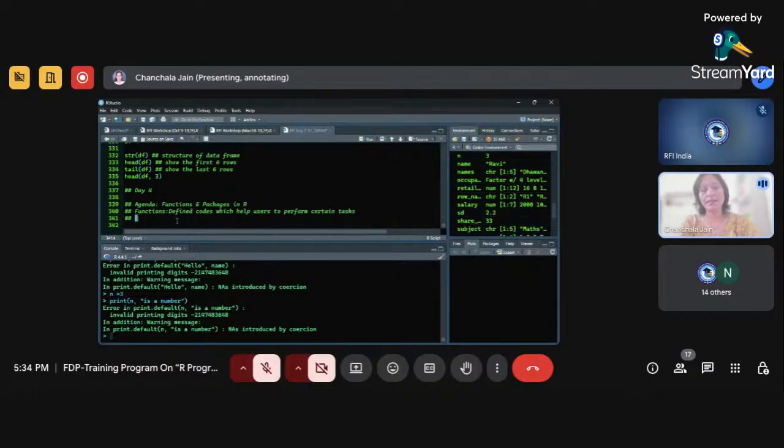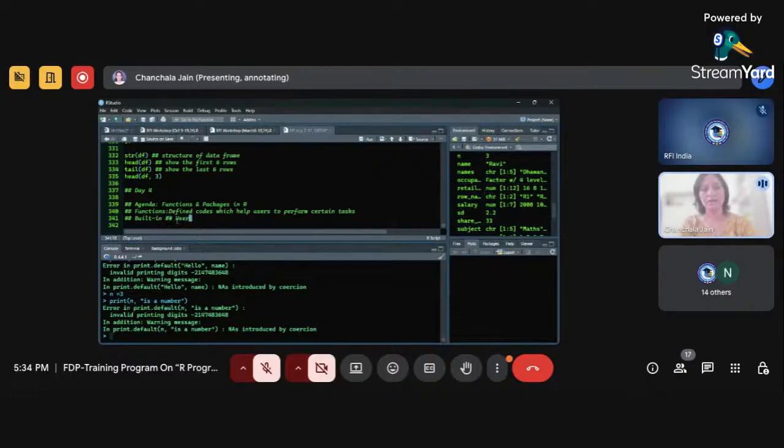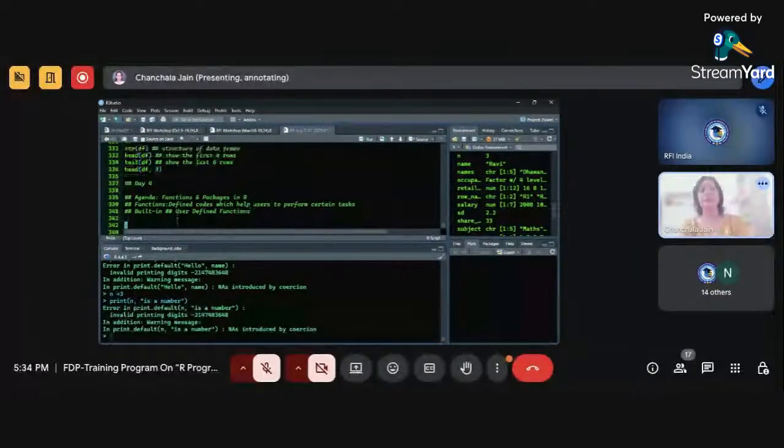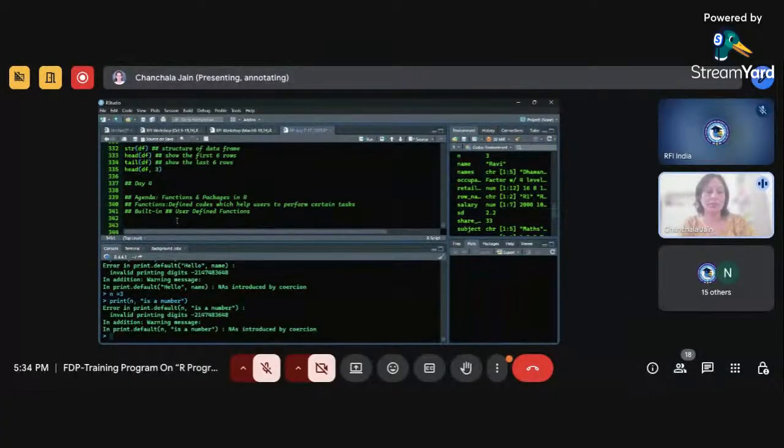There are 2 varieties of functions in R. First one is the built-in or inbuilt functions, and second one is the user-defined functions, right? As I said, functions are generally the block of codes which any user writes for performing a particular task. So we can divide functions into 2 categories, built-in functions and user-defined functions. Firstly, I'll talk about the built-in functions.